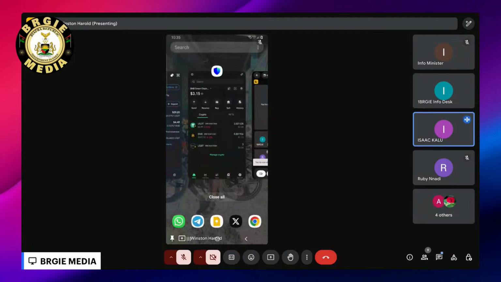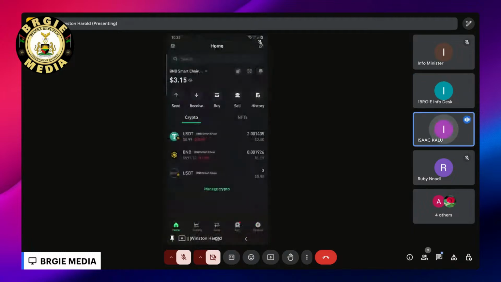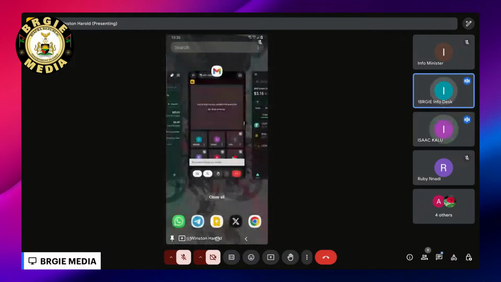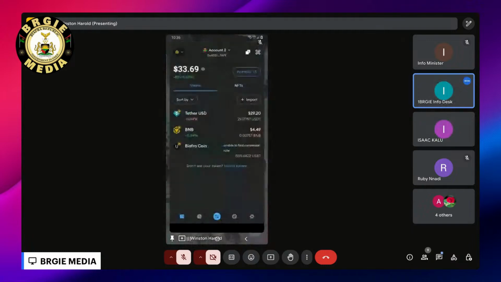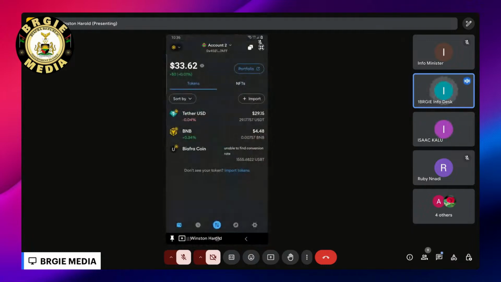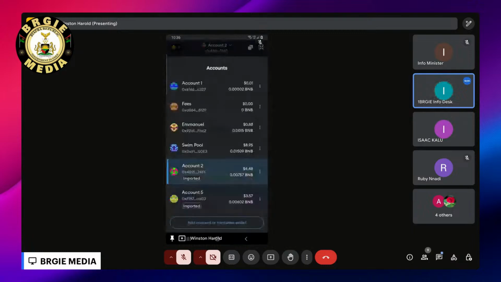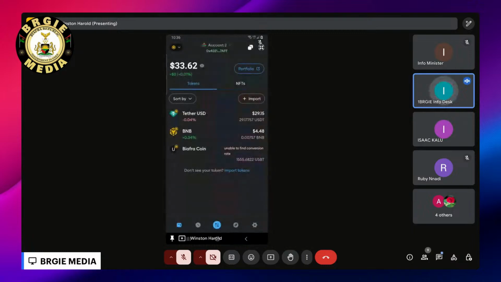So how do I check? Should I go to edit account or where should I go? What you have to do is confirm your account. You check your address by pressing at the top. You see where it says, for me, it says account 2. You have to press at the top.